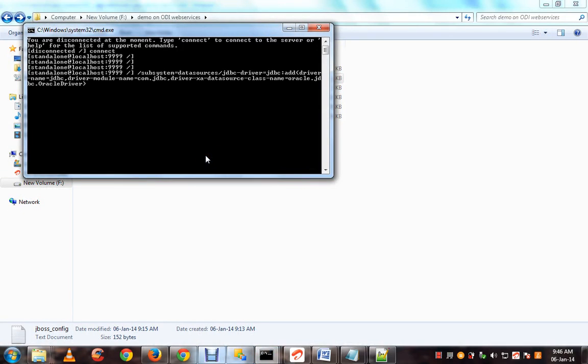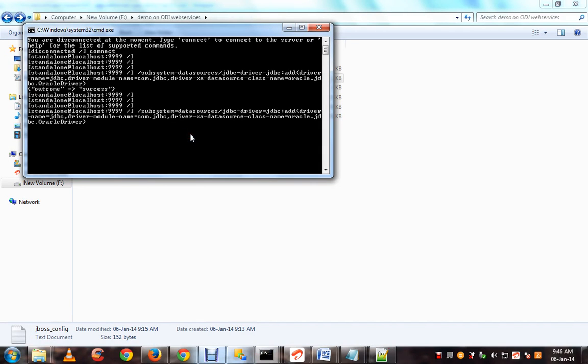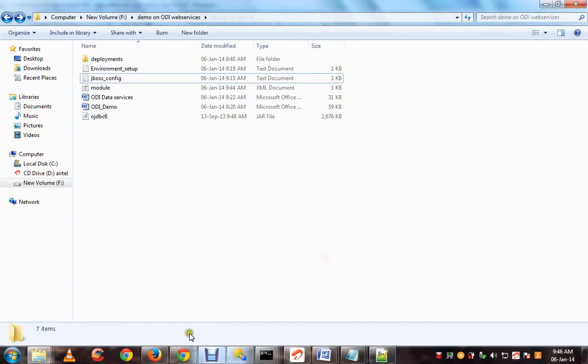I'm going to paste this. Once you have pasted, give enter. This is success. If you try to run it again, it will show failed because the duplicate resource is already available. The first time we run it, that is what the installation means.